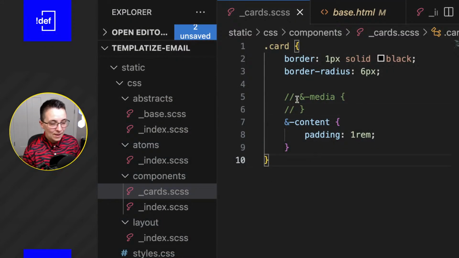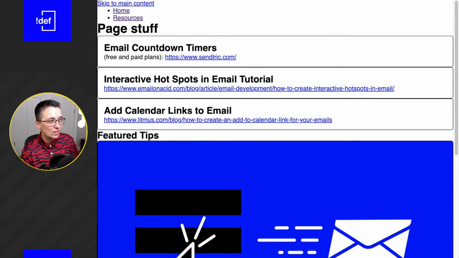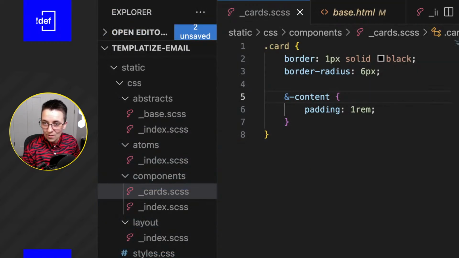Let's go back. I don't know that we need anything for media now that I'm thinking about it, so let me just get rid of that for now. We can always add it back later. And then let's do a couple of typography things, because that'll be really nice to add some space. So this featured tips is not in a card, it's just an H2, I believe, and so it needs to have a little bit of padding above and below it, and same with this H1 up here. So let's go ahead and fix that right now.